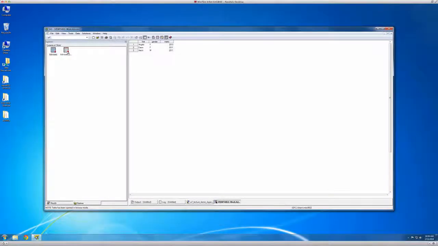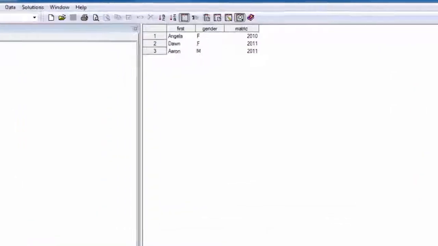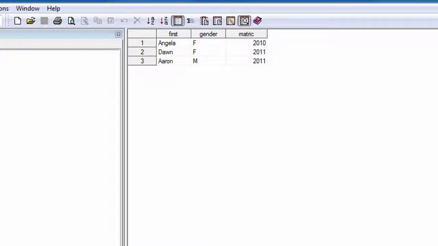Before you append the datasets, take a look at both of them. Here you have the dataset advisees already open in the View Table window. Advisees contains three variables: first name, gender, and year of matriculation into the program. Here's a question: how many observations are currently in advisees? There are currently 3 observations in the dataset advisees.